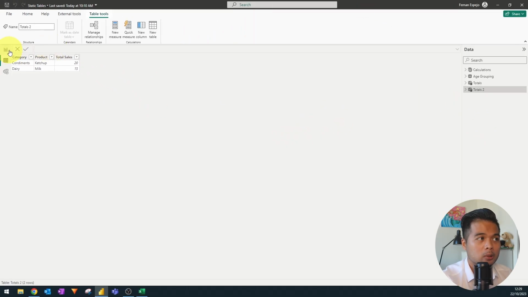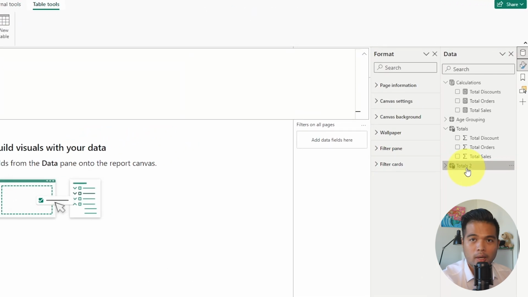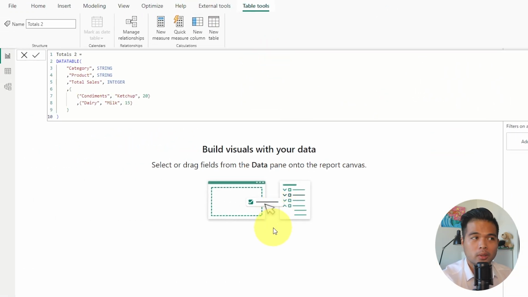Now, I find DATATABLE to be a lot cleaner in terms of creating static tables, just because you only need to define the category headers once, and then everything else that you add in your rows is you just add it in these curly brackets. And I feel like it's a lot cleaner, especially if you need to create a static table with a lot more rows than the two that we've just created here. So I feel like this will be a lot easier to manage and a lot easier to read than using the row and union. And that's really it for this video. I hope you now know the different options that you have when it comes to creating your own static tables in Power BI.